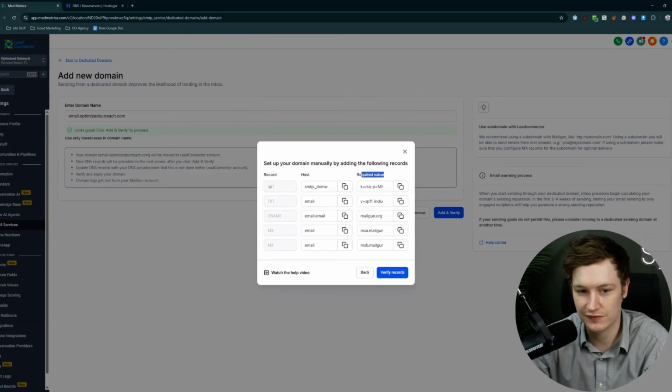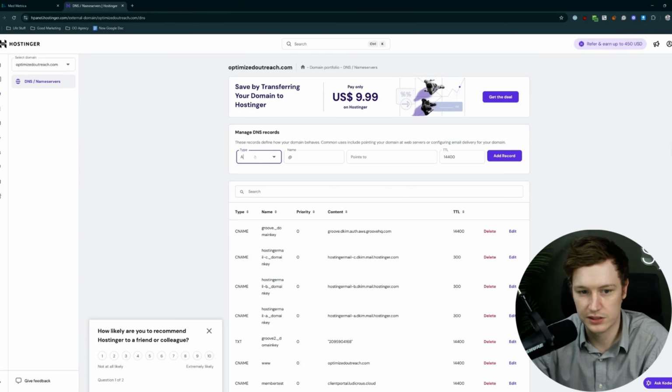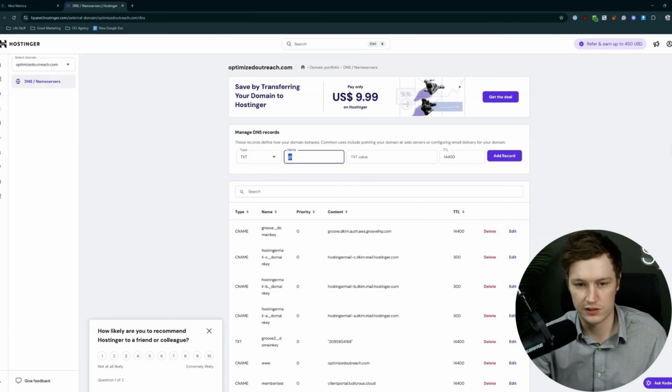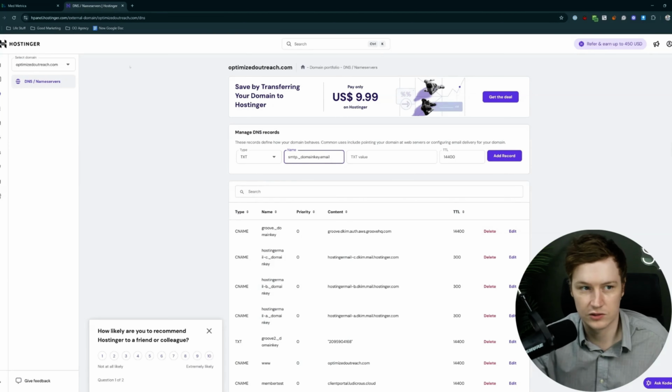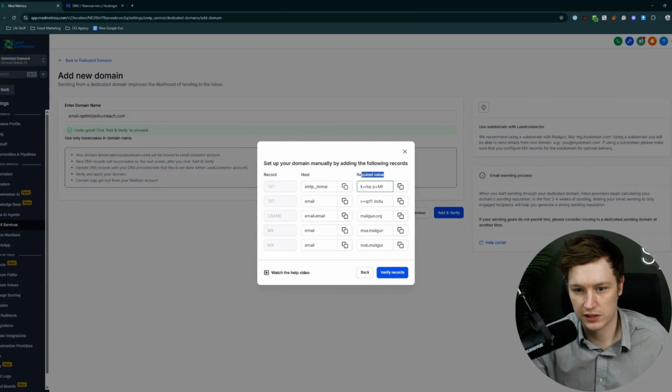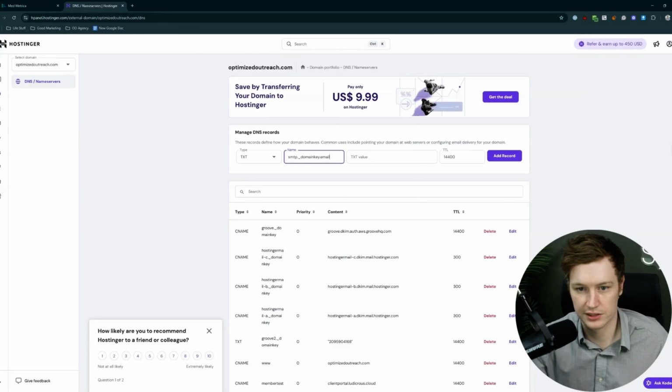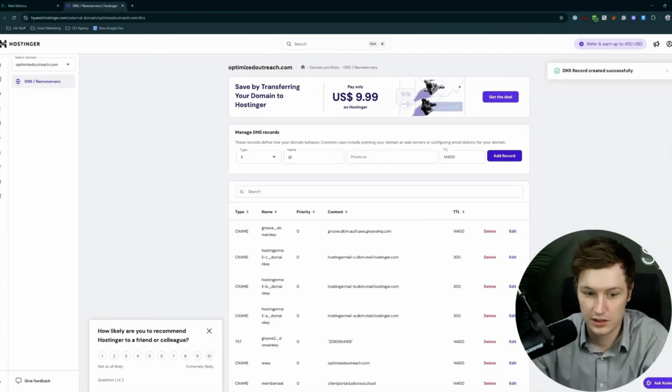So let's do this TXT file first. Name, go back to my provider. And for the type, it is going to be the TXT. So that was the type. The name, I'm going to get rid of the @ and I'm going to put the name right here. And then the value, I'm going to take this value right here. I'm going to copy it. I'm going to go back to my provider, and I'm going to paste this record right here. And then I'll go ahead and hit this add record button. Now that's all I have to do.